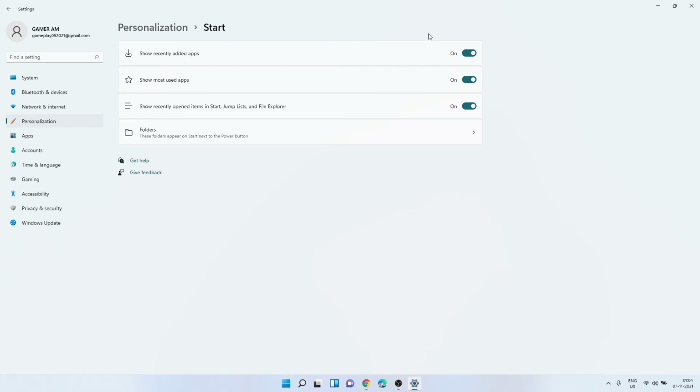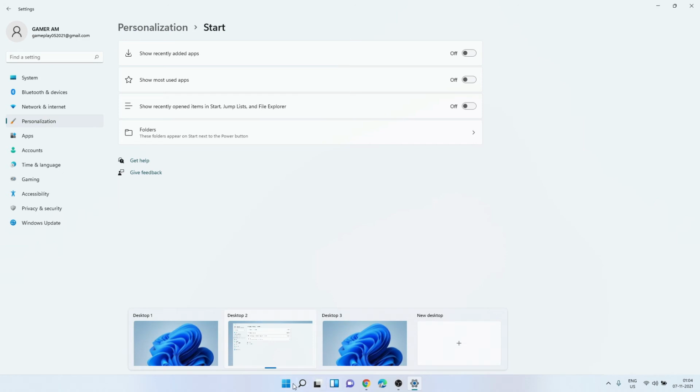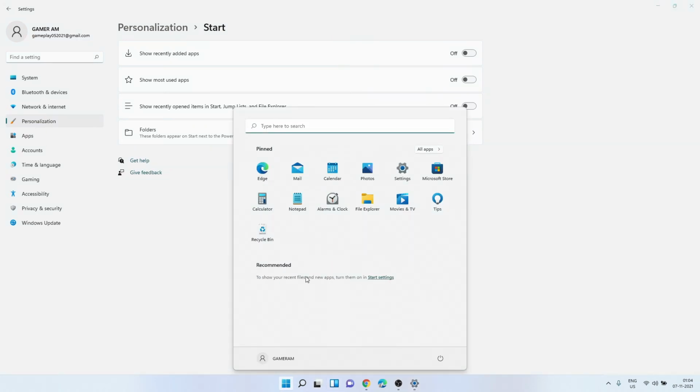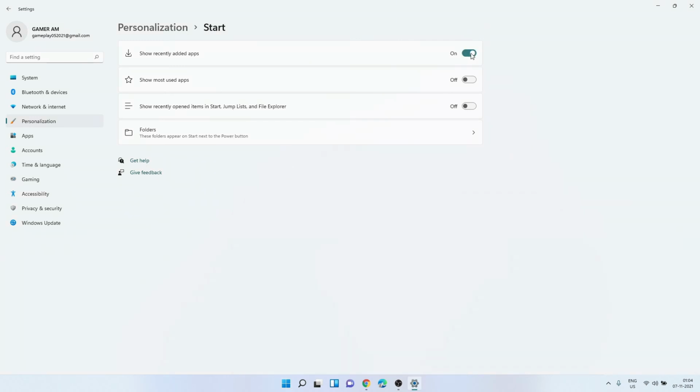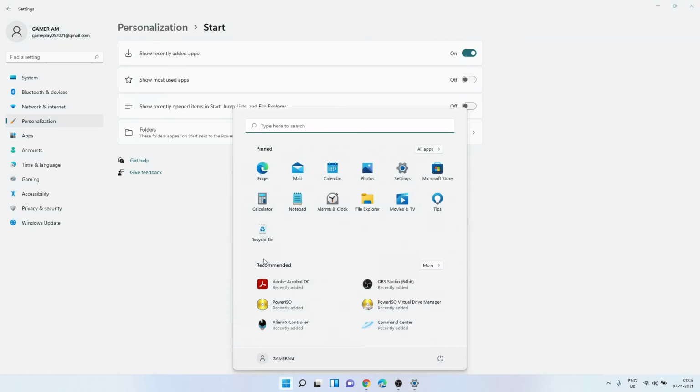Here is the personalization of the start menu. Suppose you want to show recently added apps, you can choose on for that. If I choose none, show most used apps off, recently opened items in start jump list off, so when you click the start menu here, you're not going to see them. You can also see only pinned icons in the start menu. If I choose recently apps, you can see that it is now showing recently opened apps, or the recently opened files or apps that you have used recently.